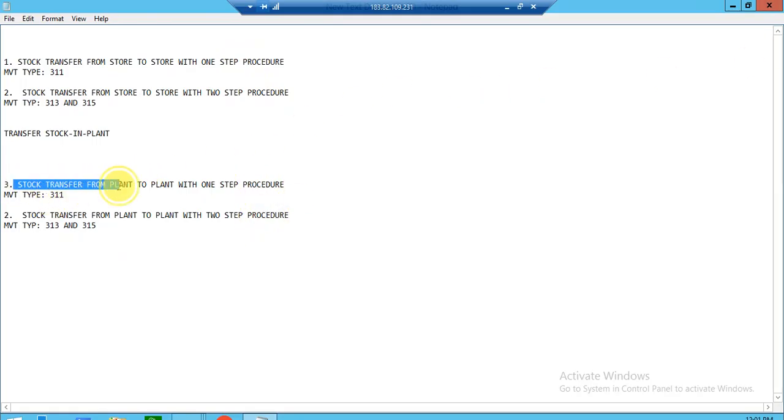So if you want to do stock transfer from plant to plant with one step procedure, just one thing: here we are not going to create any STO. So without STO we want to do stock transfer from one plant to other plant with one step procedure. So what movement type can we use? We have to use movement type 301.